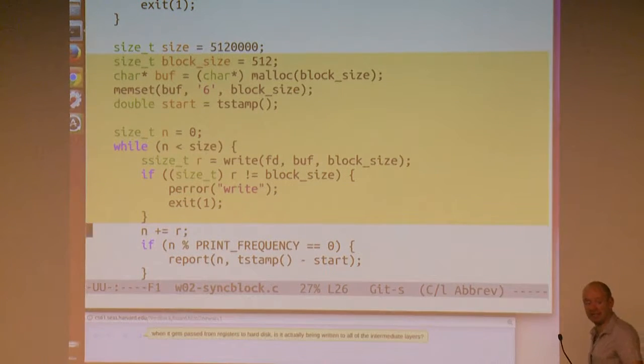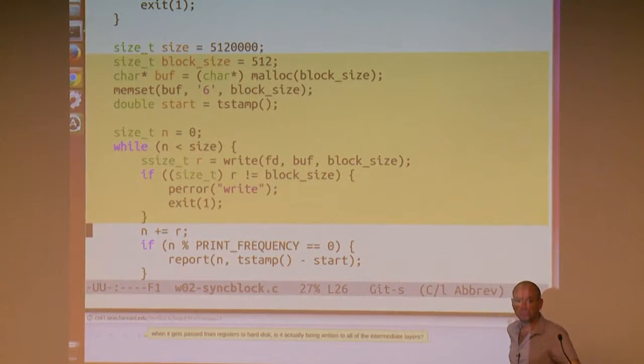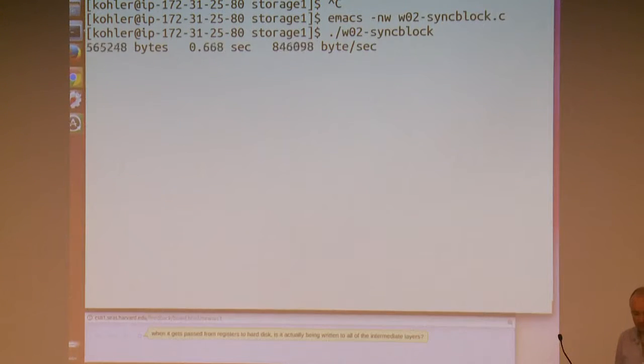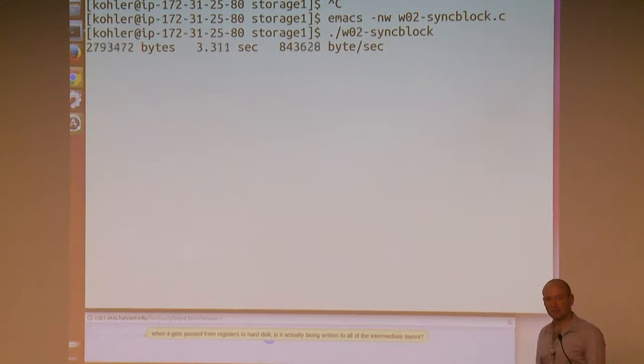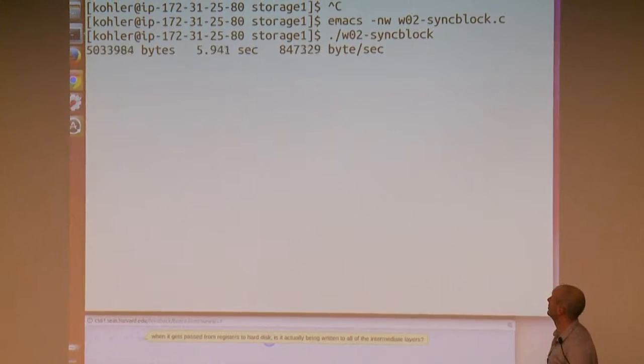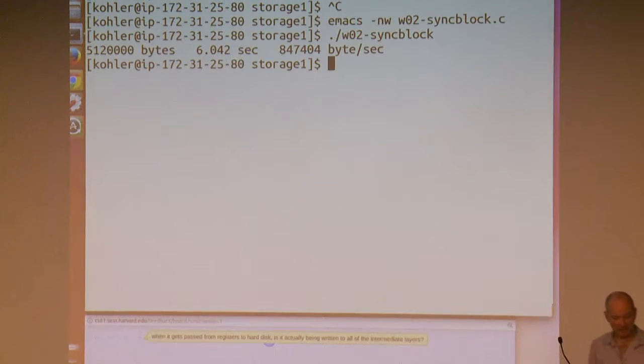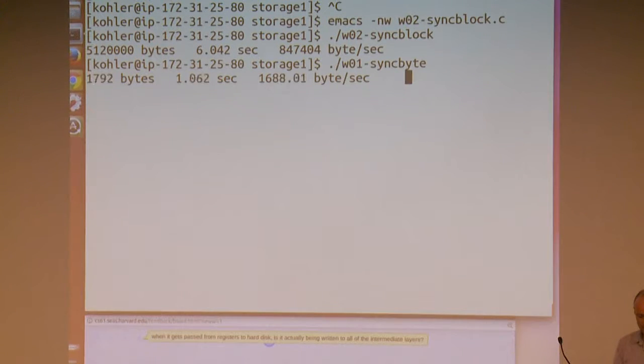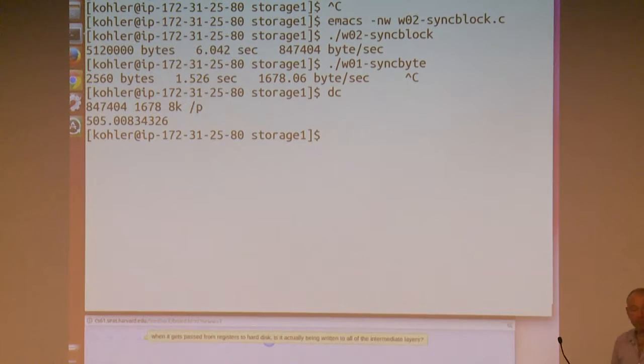How many bytes are we writing at a time? 512. Let's take a look. This is much faster. Is it 512 times faster? 847404168. It's 505 times faster. That's pretty close to 512 times faster.